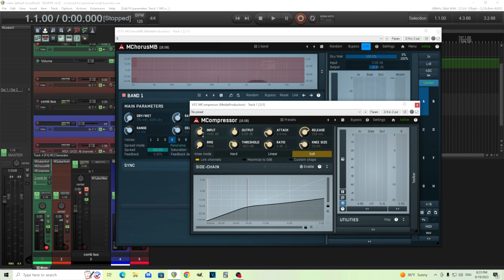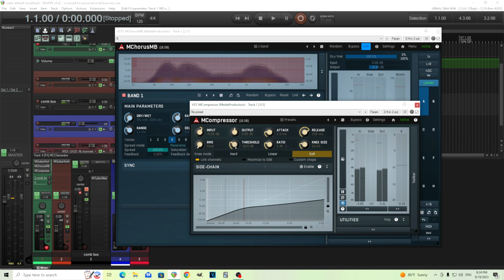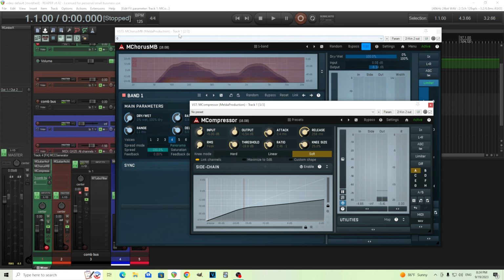I can even do a little bit more. Let me set this to about 5. Bring this down here. So I'm doing a crazy amount of compression. Might turn the output up just to match it. Okay, now let's play something soft. Now I'm still hearing a little bit of chorus even when I'm playing soft.